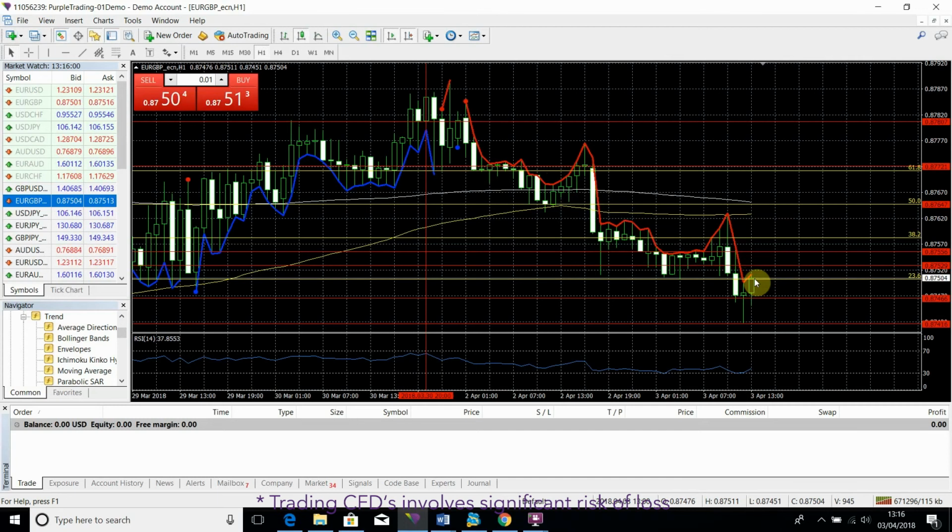So here we can choose to leave the trade open if there's no color change, or we can close the trade if there is a color change and potentially take advantage of the next move up.